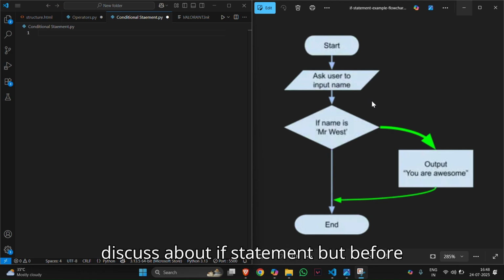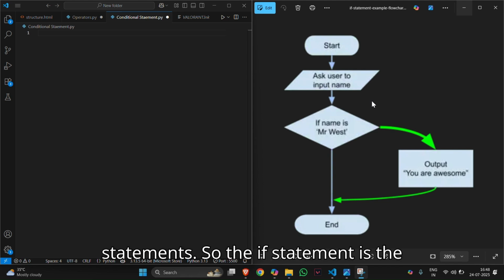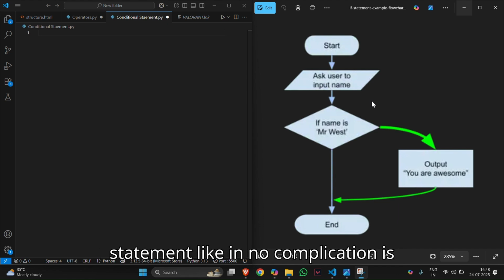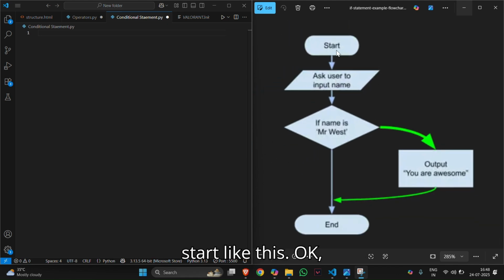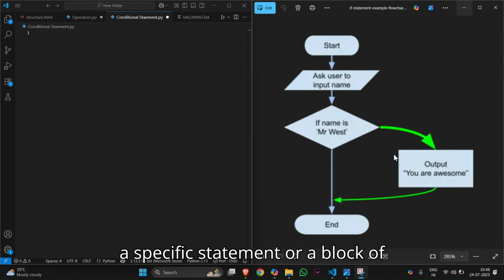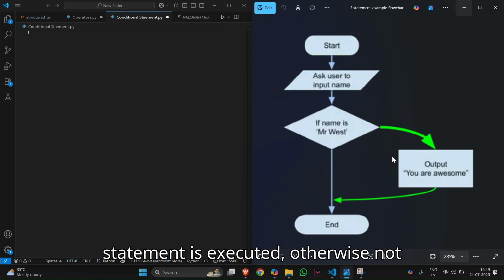In this video I will cover only the if statement. The if statement is the most straightforward decision making statement. No complication is there, as you can see in the chart also. It is used to decide whether a specific statement or a block of statements will be executed or not. If a specific condition is true, then a block of statements is executed, otherwise not.